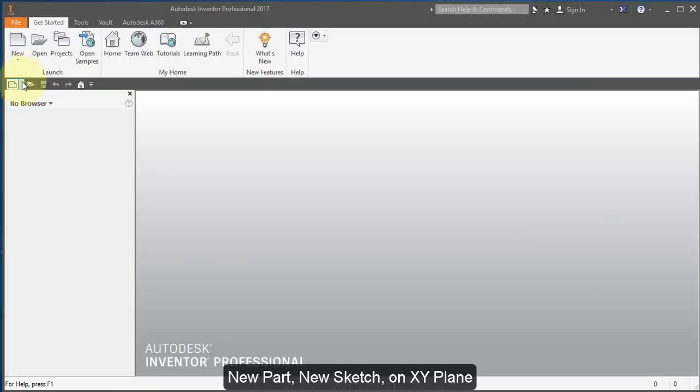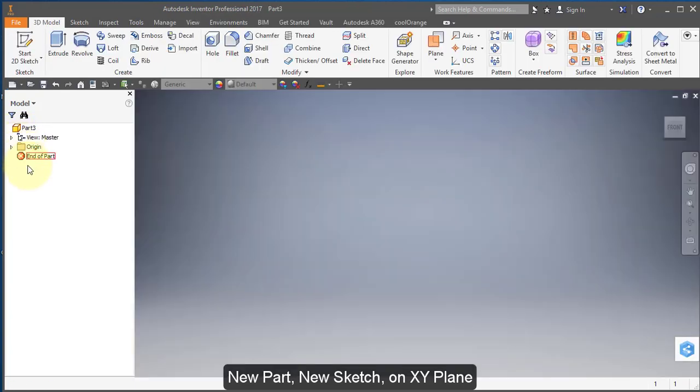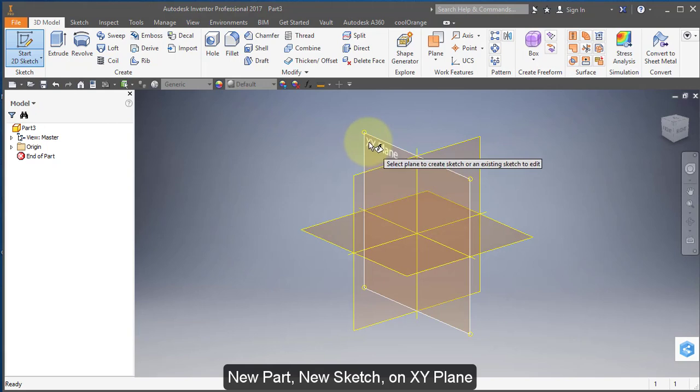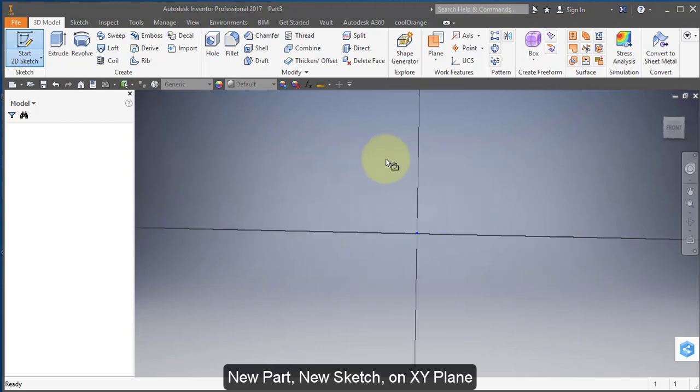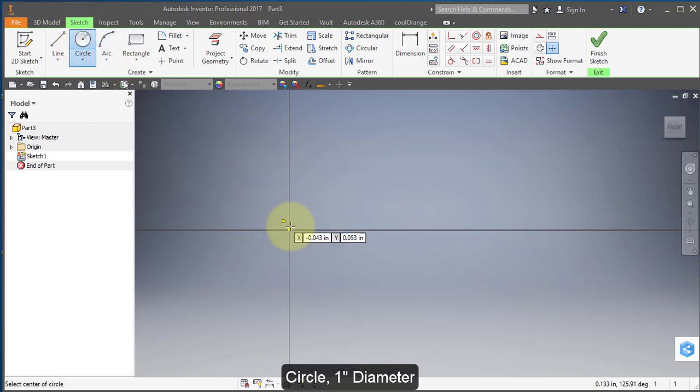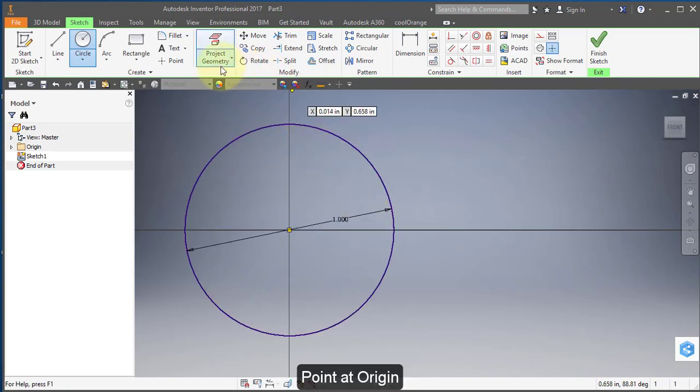I'm going to start out by creating a new part and a new sketch on the XY plane. Select your circle tool, start at the origin, enter 1, select your point tool and place a point at the origin.